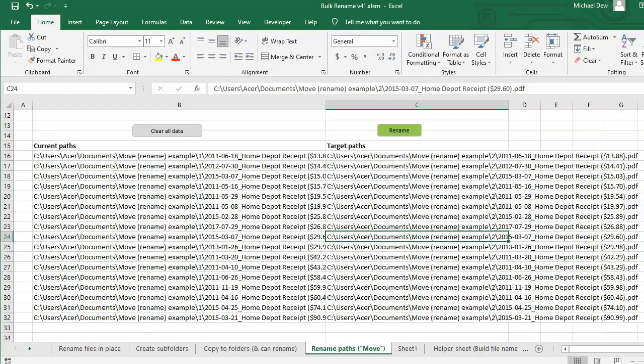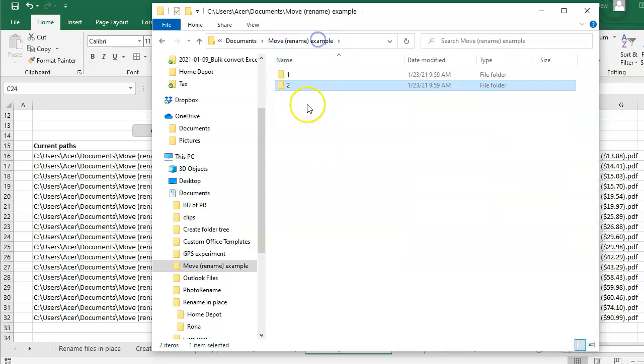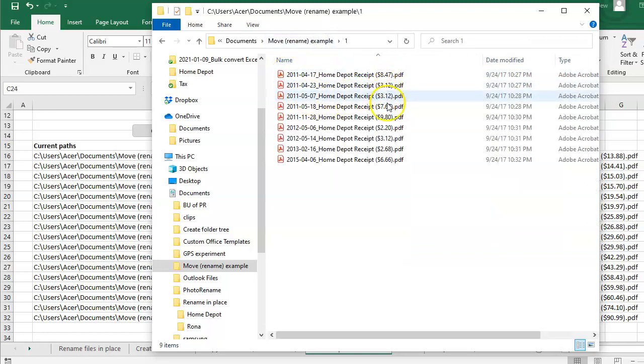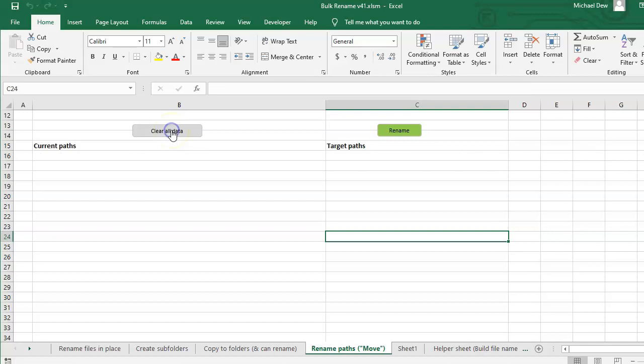It says the macro is finished running. Go back to the folder. There we go. In the 2 folder, I've got all of these items that are greater than $10, and in the 1 folder, I've got left behind all of the items that were less than $10. So that explains how you can use the rename or move sheet to move data around, and once again, when you're finished, you can clear the data.